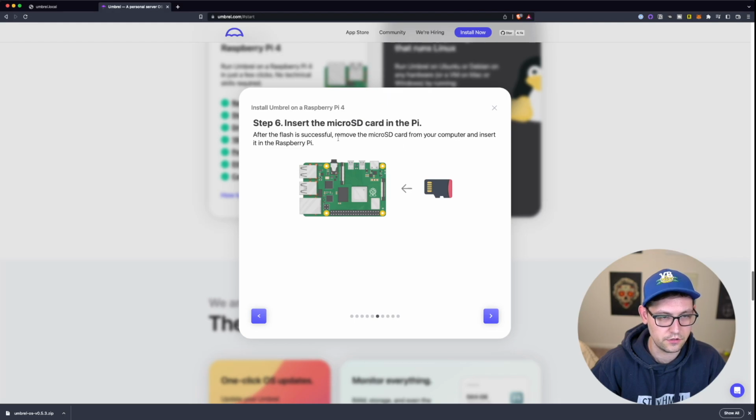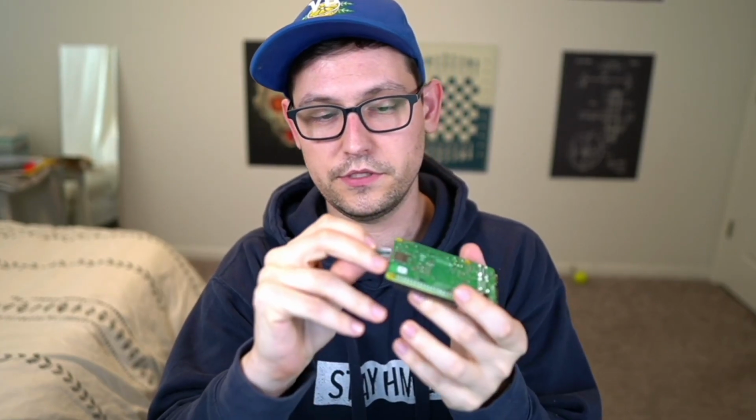So it's saying insert our micro SD card into the Raspberry Pi. So now we can go ahead and unplug our micro SD card, and I'm going to plug this back into the Raspberry Pi. My Raspberry Pi, the micro SD card slot is here on the bottom. So that should be good and plugged in. Sorry if we're out of focus here. And now this was the problem. It took me forever to figure out how to do this last time.